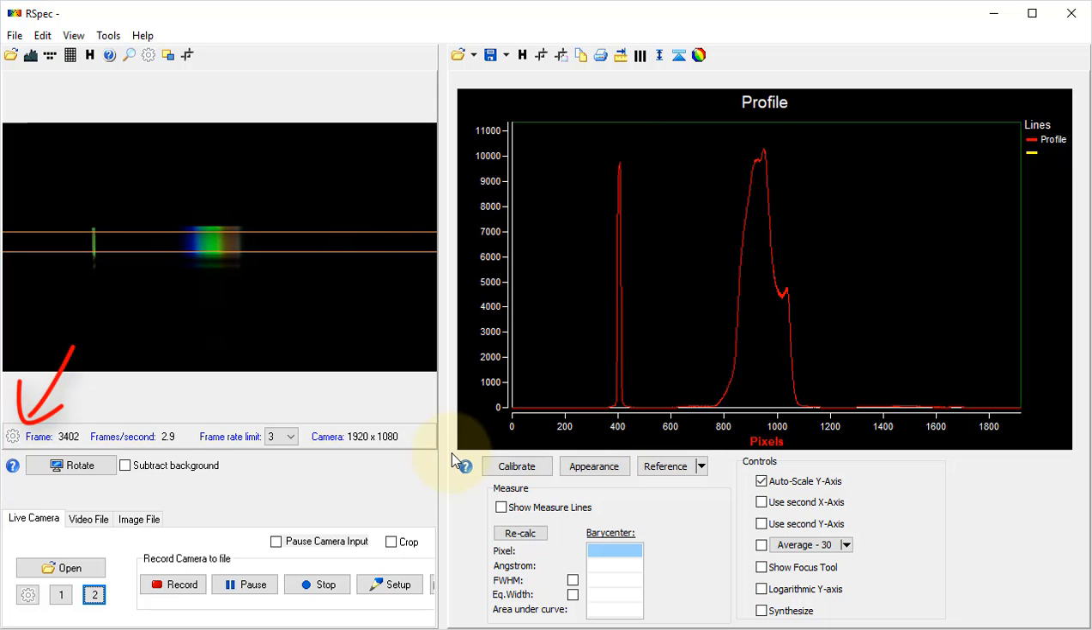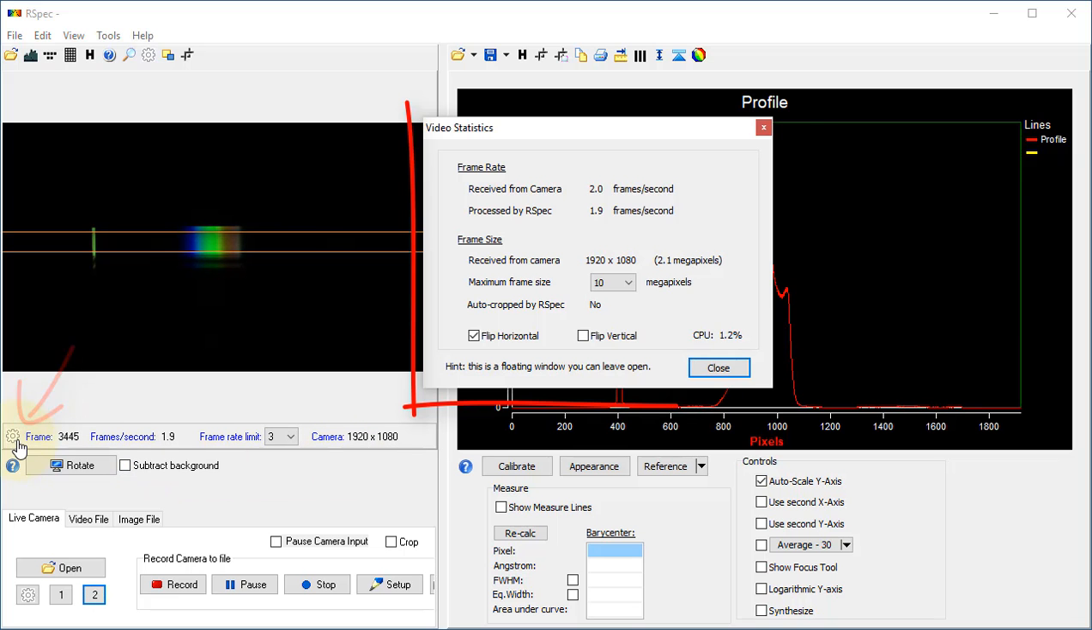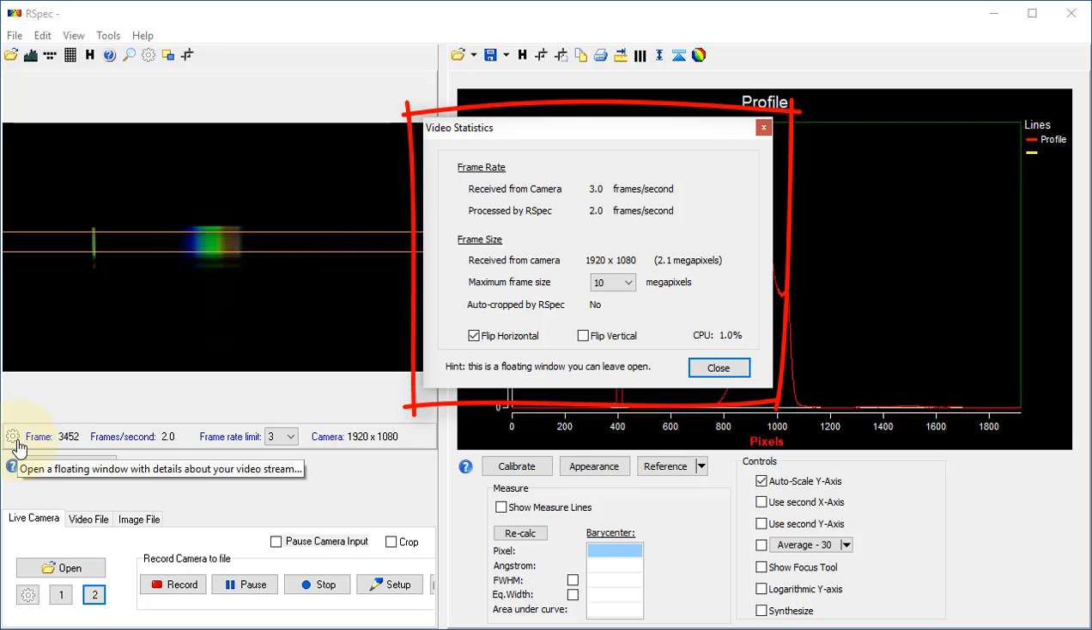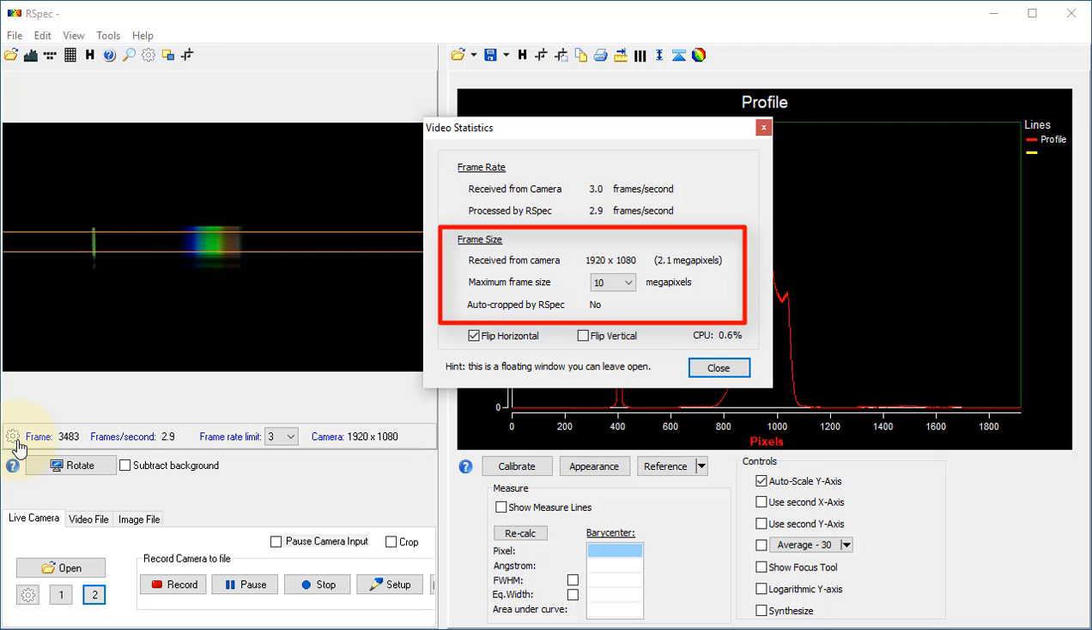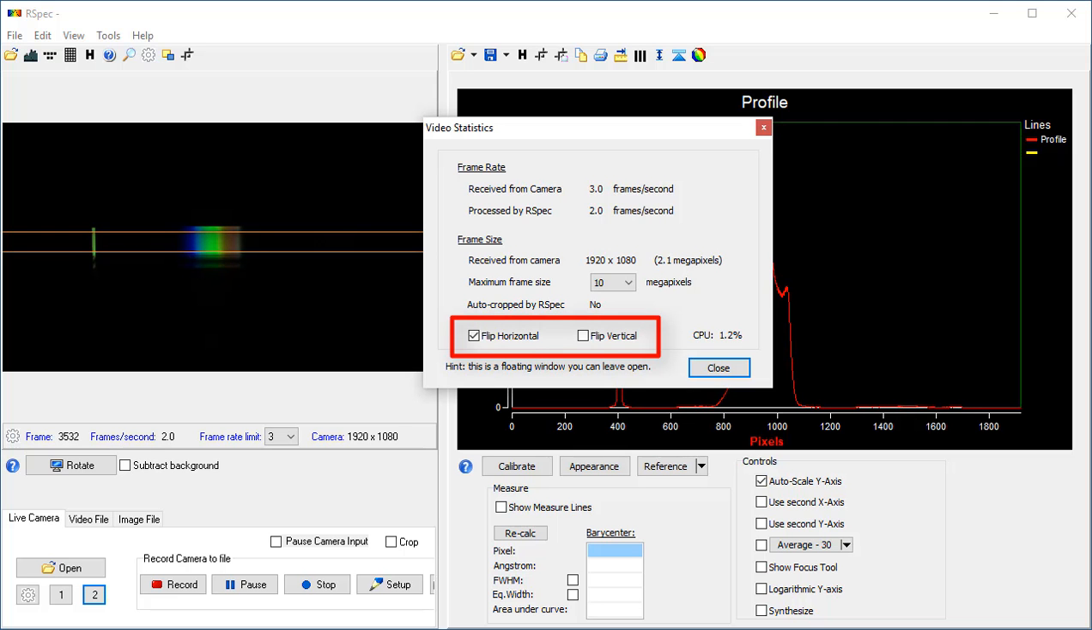Now you see this gear over here? When we click on it, it pops up this video statistics window that can be very helpful. It shows the frame rate from the camera, and it shows the frame rate that RSpec is processing those frames. You probably won't need this frame size section, but this box allows you to cap the frame size in RSpec itself. Normally, we suggest you configure frame size on the camera itself using the number 1 screen we saw earlier rather than here in the software. And finally, you can use these 2 checkboxes down here to flip the image horizontally or vertically if you need to.